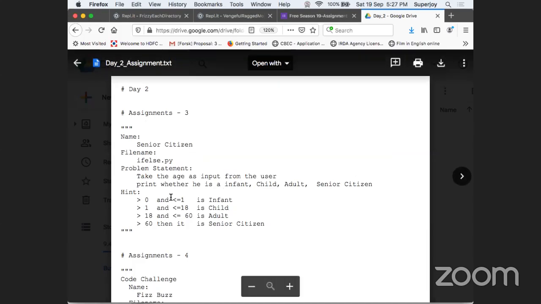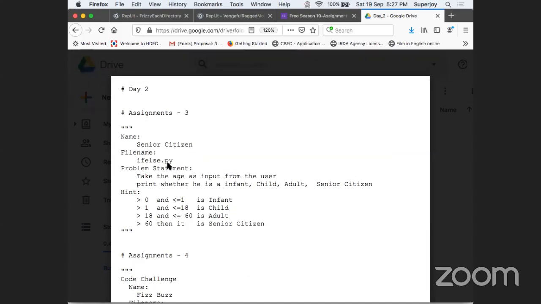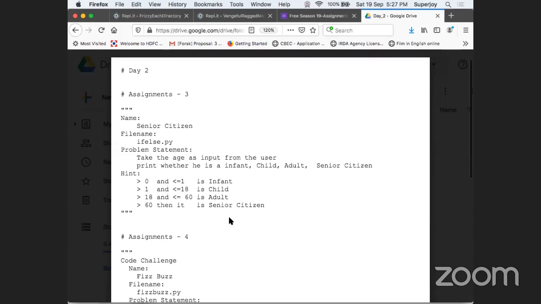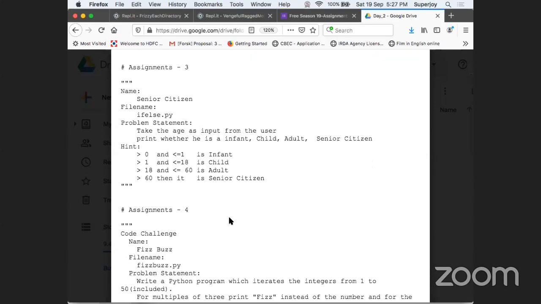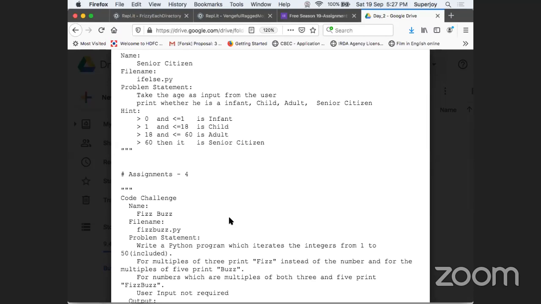Assignment 3 is there. What is assignment 3? You have to make use of an if else condition, and based on the age you have to print whether he or she is an infant, a child, an adult, or a senior citizen. A simple if elif else kind of statement.